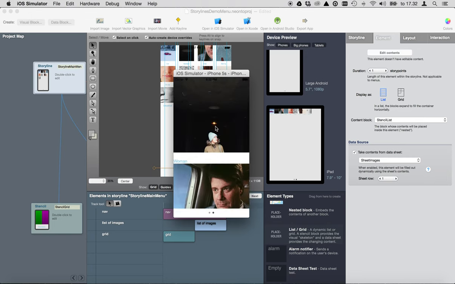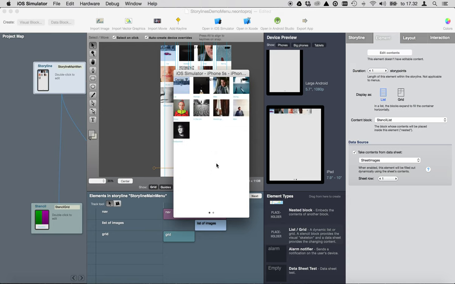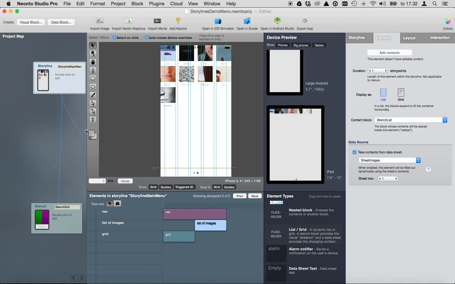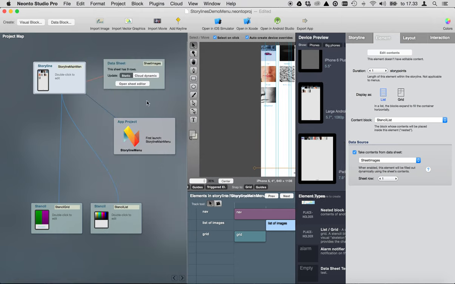So this is a pretty simple solution for showing, like, recipes, food recipes or whatever. And it's a pretty common way of navigating through mobile apps. But well, this is a simple use of the Neonto Studio Pro's elements, and everything was done visually here. It took like 10 minutes.